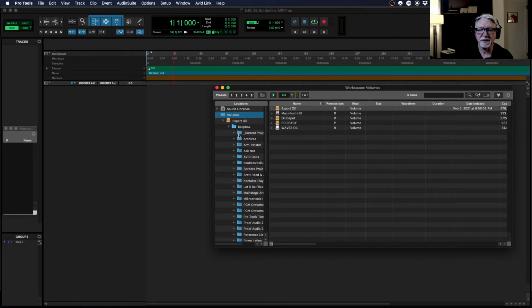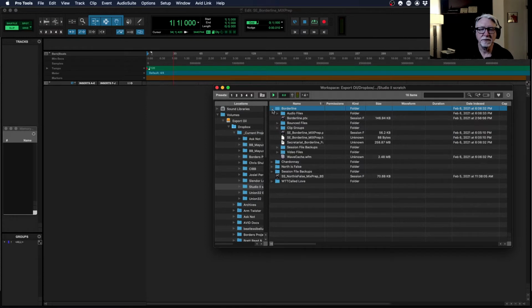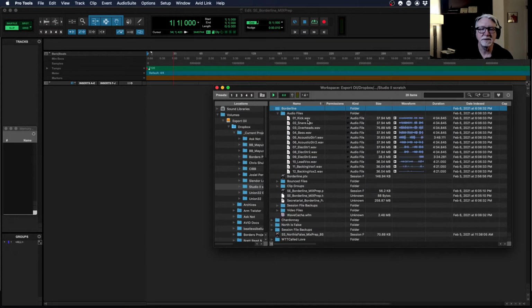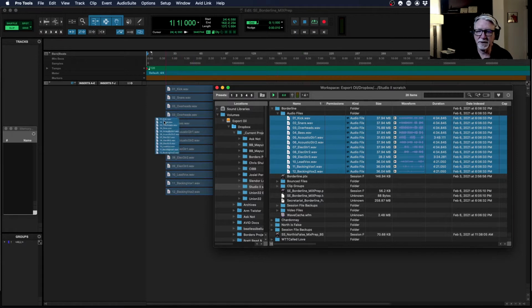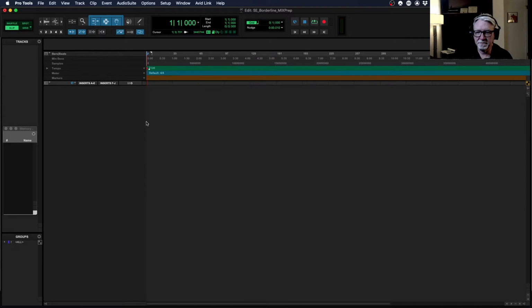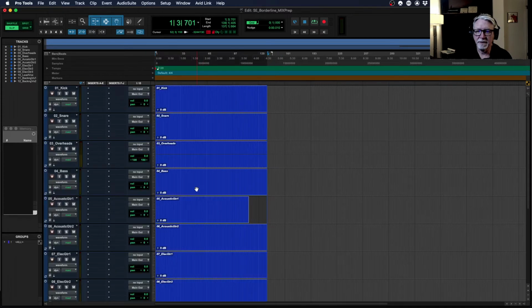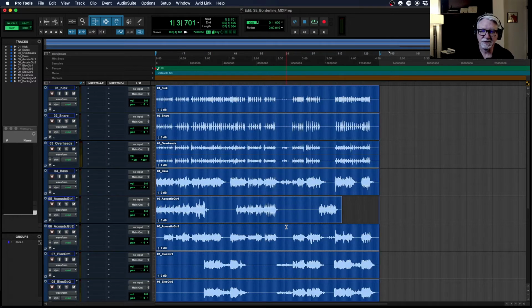And from our perspective here, again, all I need to do is navigate to the folder where I have those audio files, make a selection, and then exactly as I would if I had a Finder window, I can drag and drop over here. And Pro Tools will create a brand new track for each one of those audio files, and we can start building out the session from there.